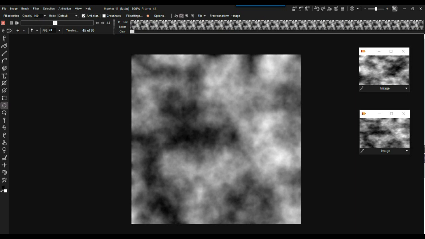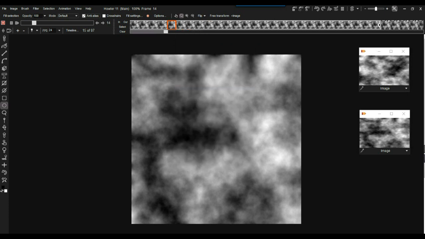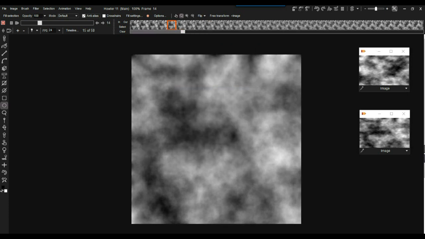We see changes around here. So let's see, that's the out marker. Then we go to the in marker right here. And so we have this selection of a couple of frames we want to delete. Again, right-click and select delete block. And so now we have deleted those frames.